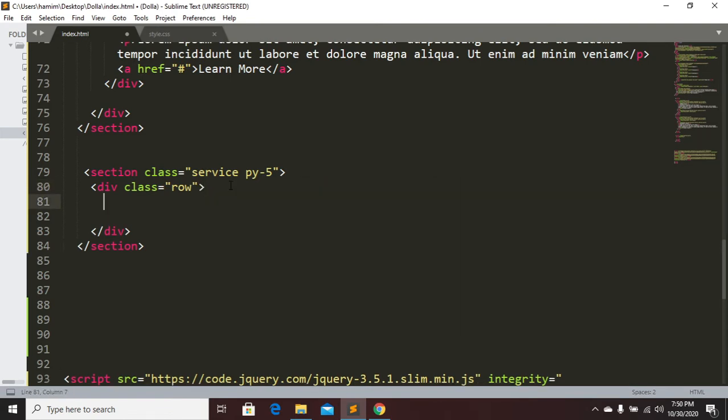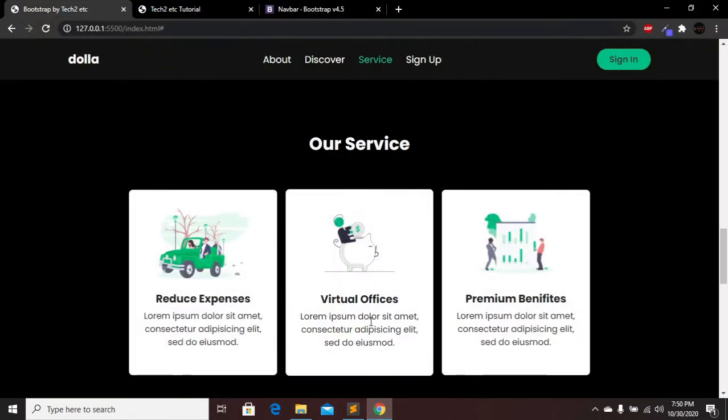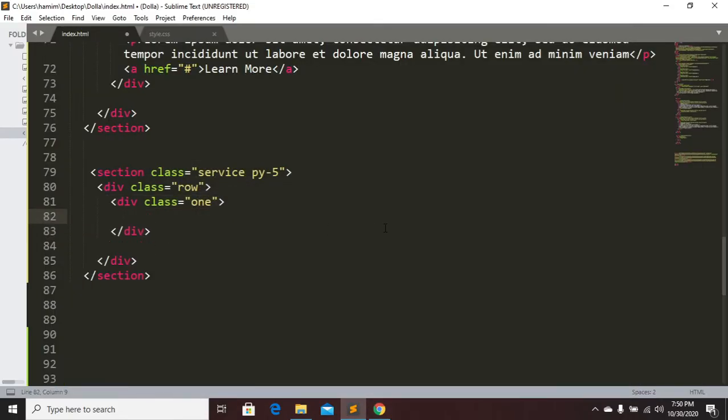So inside this row class we have to create a div, and the class name of this div will be 1, and this div is actually for our first card from here. Here you can see that we have 3 cards, so I will just make this one first, so that's why first class here. Now we have to create our image tag for our first image, and our first image file name is 1.svg because it is a svg file, and now we have to create a h5 tag for our heading here.